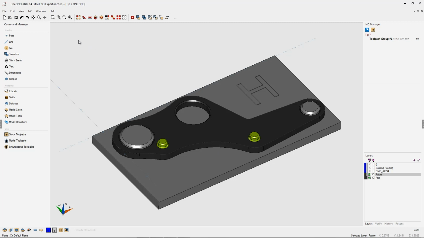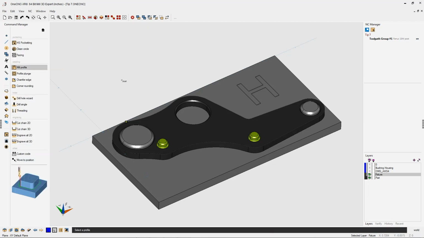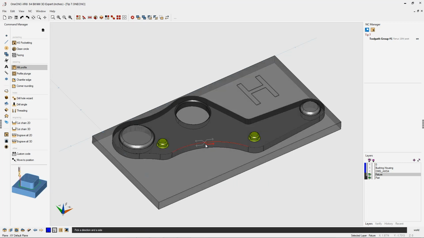Let's head over to the Command Manager, go into Stock Toolpaths, and go with Mill Profile. That looks good. And see how the cursor changes to the word Start? OneCNC wants us to select the start of the profile. So I'm going to select right here. That's where I want to start the toolpath.